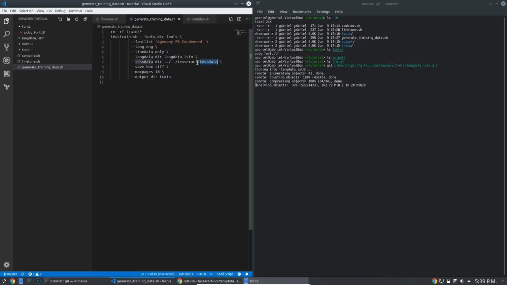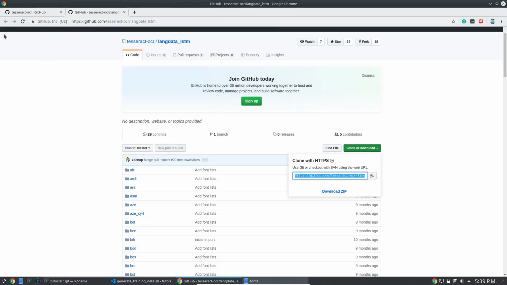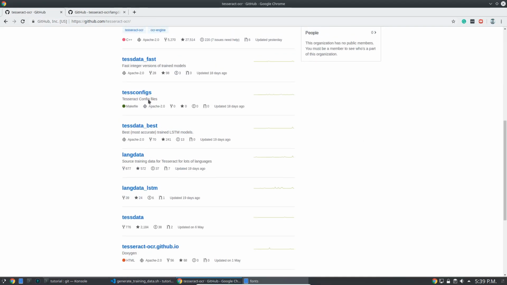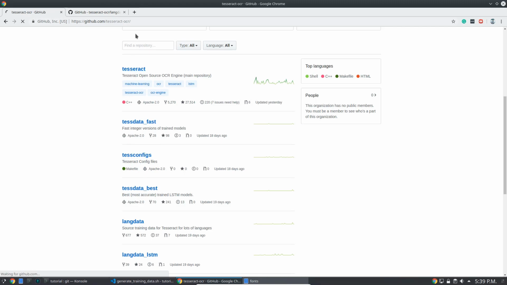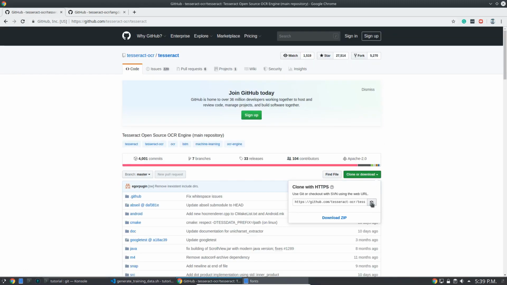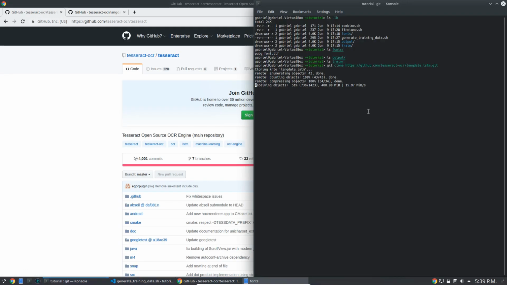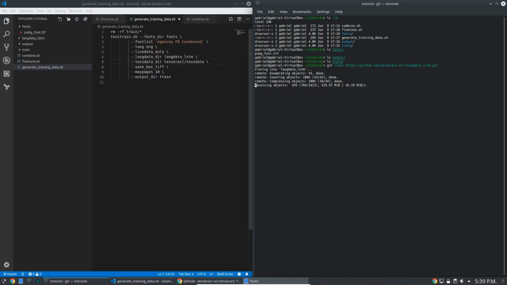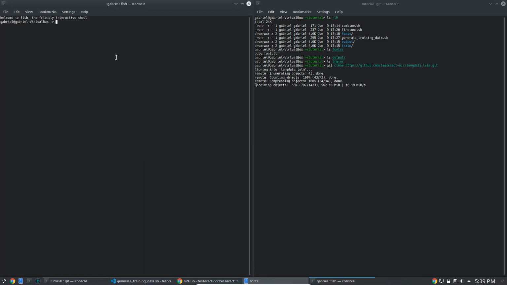And then we also need to provide a lot of information about the network itself, which is within the Tesseract repository too. So go to Tesseract and clone it as well. And there you go. Let me clone this in a new tab.